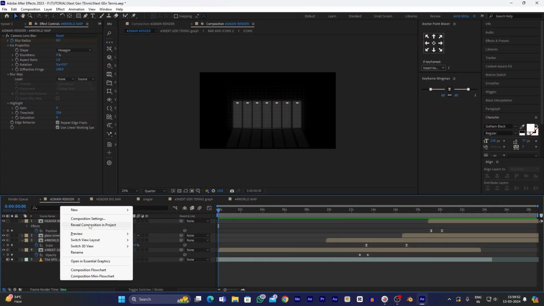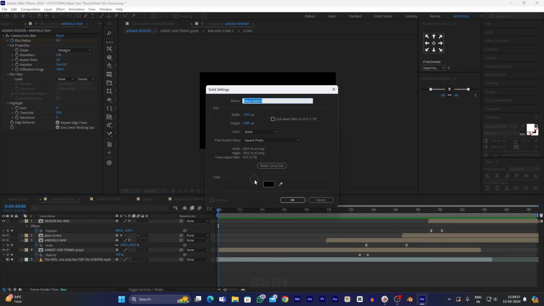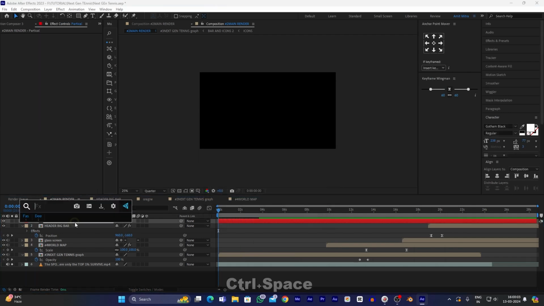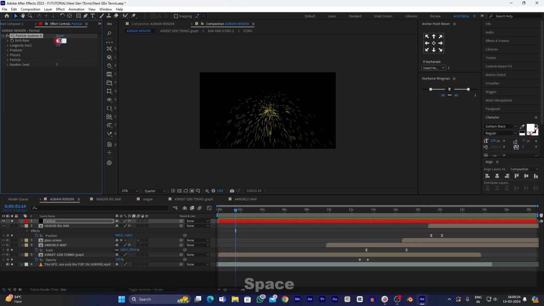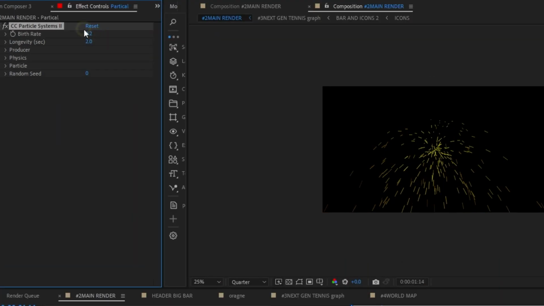Okay, now it's time for the particle system. Add a solid for the system and apply CC Particle Systems II to it. Solo the layer for better visibility. Lower down the birth rate to 0.2. Set the longevity to at least 4. Then go to the producer and set the birth point.